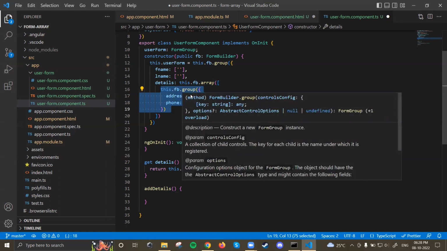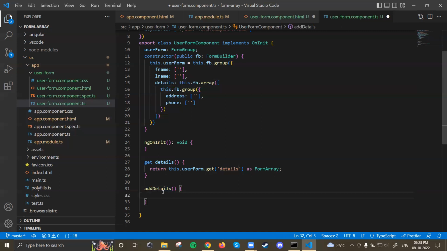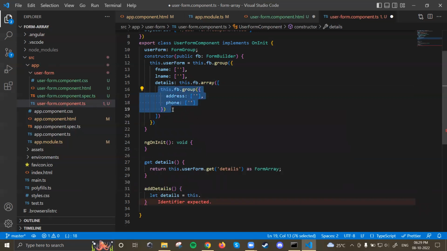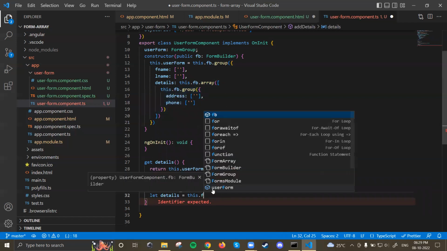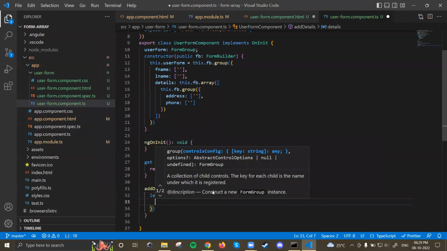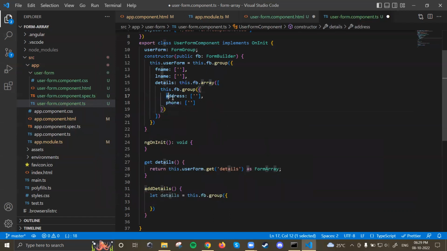So how do I do that? First thing is, I have to create this form group first. So what I'll do, I'll create one property called details. Let details is equal to this dot, and I told you that this is a form group, so we have to create more form groups. We'll keep on adding more form groups. So this dot fb dot group, and I'll pass one object. In this object, what will be there? This thing will be there, address and phone, another address and phone. This dot fb dot group, this thing.